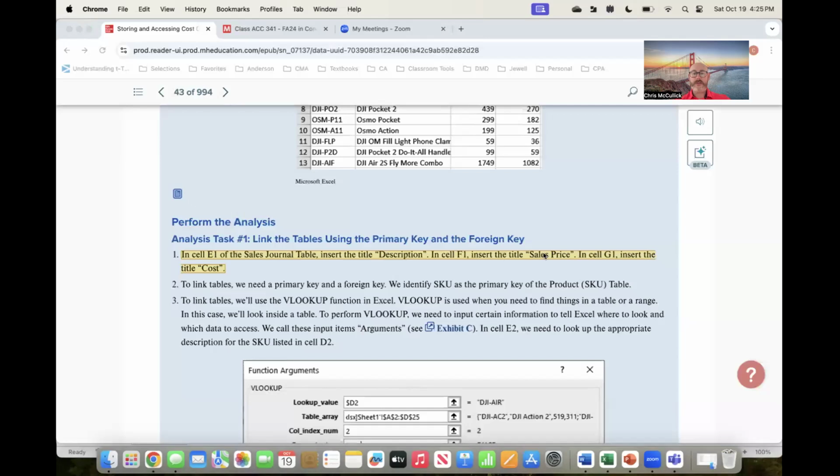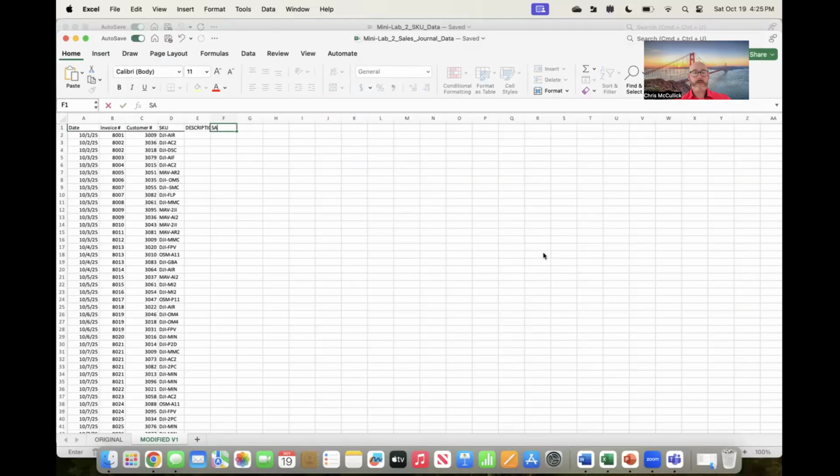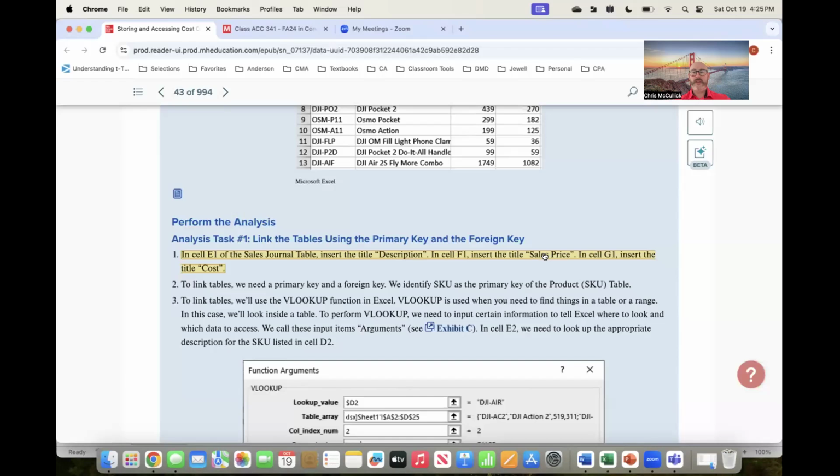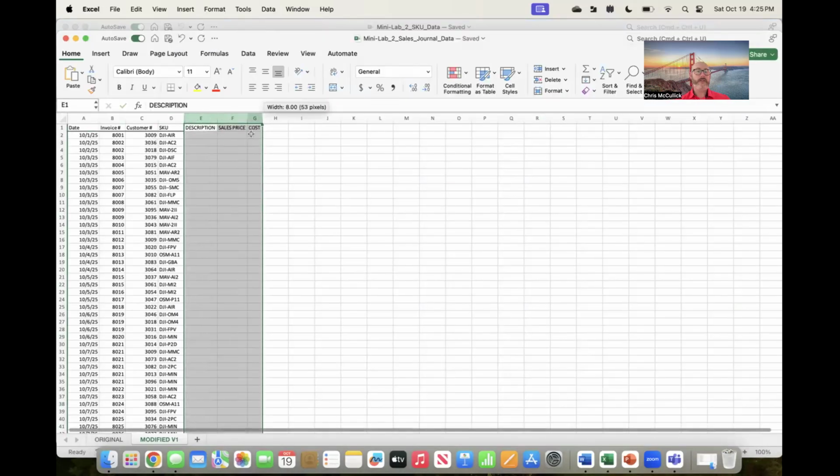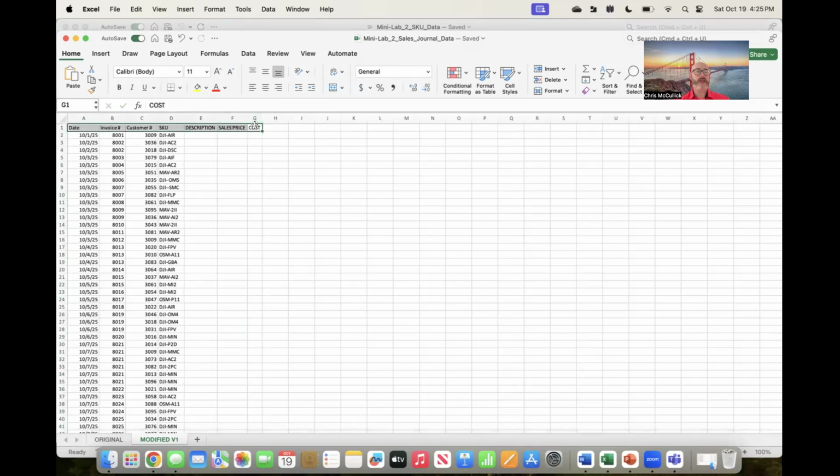Then it wanted us to do sales price, so we'll do sales price. And then it wanted cost. So cost. All these reformat, just by double clicking there, you'll reformat the columns or the fields here to show how wide it needs to be to incorporate whatever the value is in the cell.